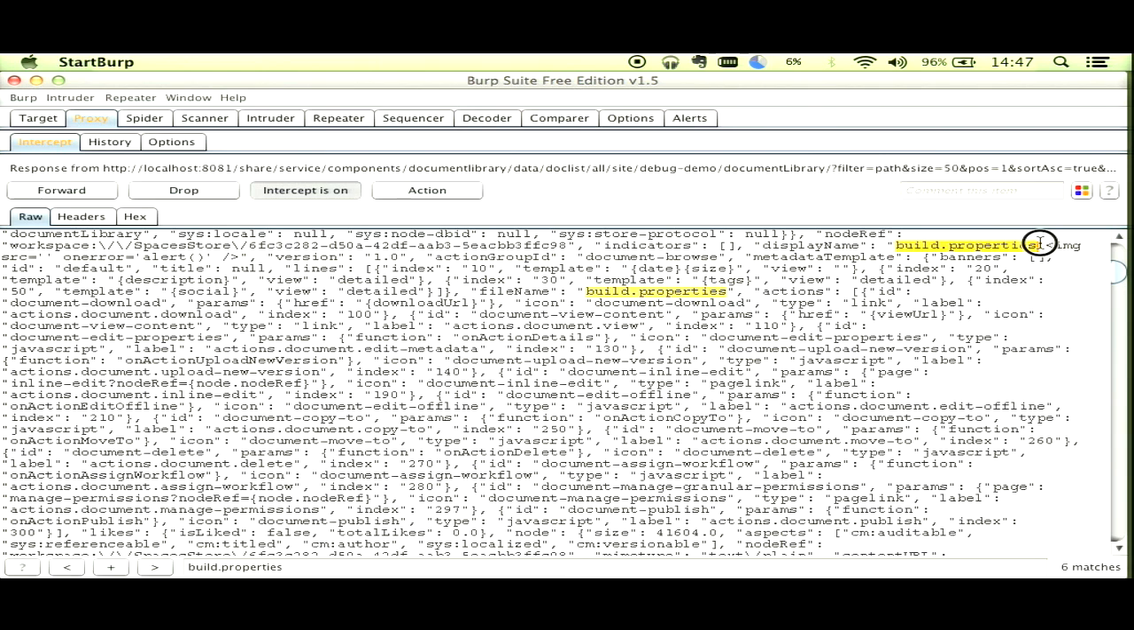So that's just gone straight into the display name, and that's only one example of the sort of things you could test or debug using this interception technique. So, okay, we've made that modification. We're now going to forward that on to the client.